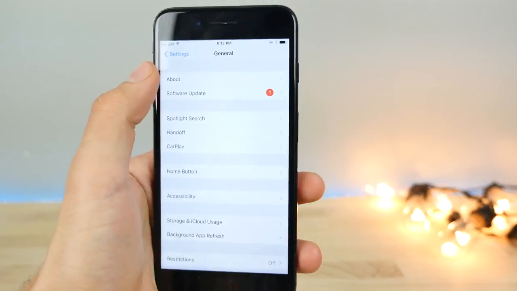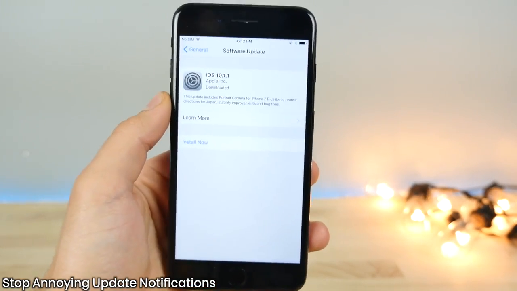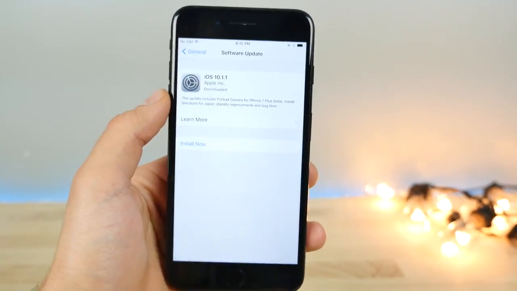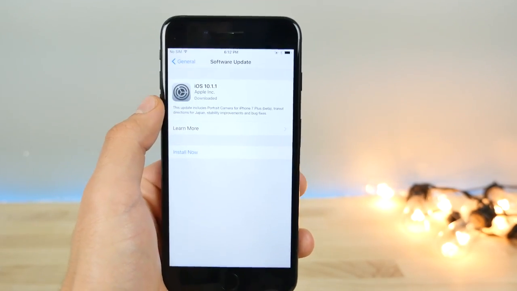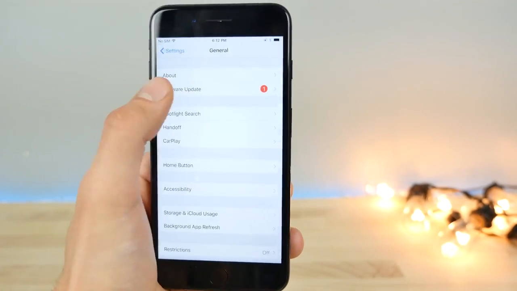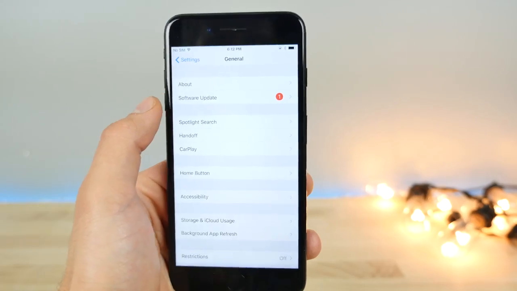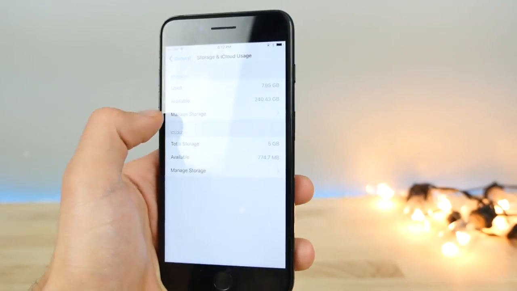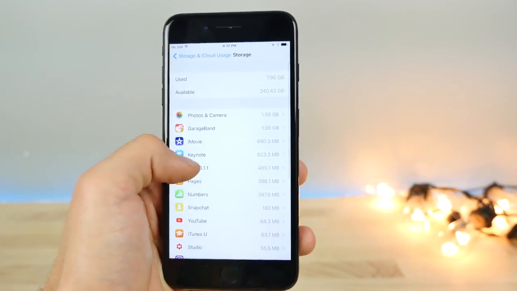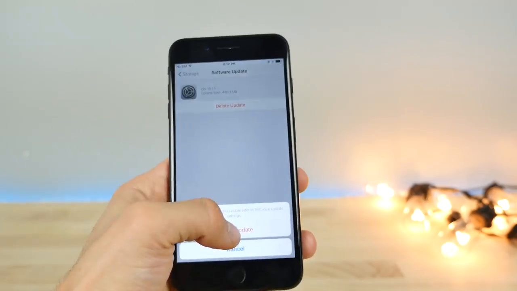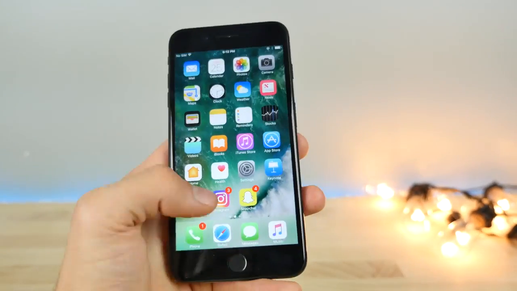So some of us don't like to update all the time. We don't want to update for whatever reason, but in the background, iOS is always downloading the updates, taking up space, annoying us every single day to update. So first thing you want to do is go ahead and delete that update, and we never want to see it again. So let's delete it from our phone first, and then I'm going to give you guys a link to visit.